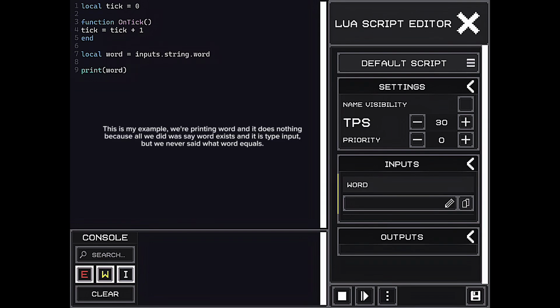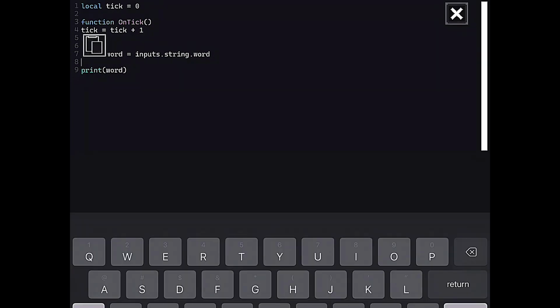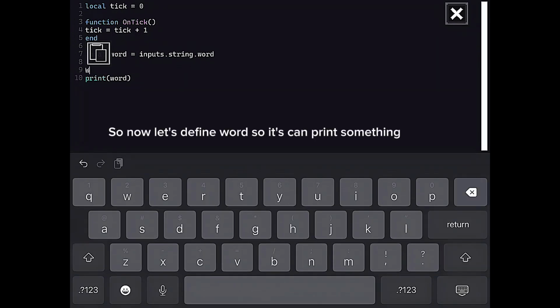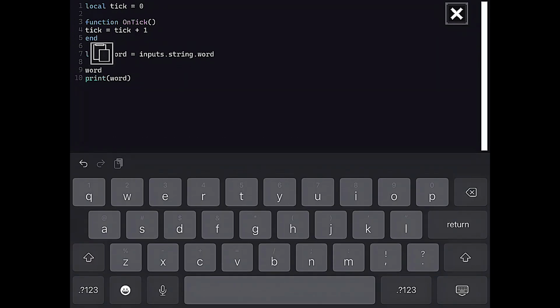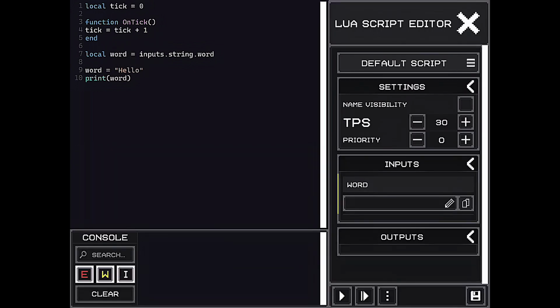This is my example. We're printing word and it does nothing. Because all we did was say word exists, and it is type input, but we never said what word equals. See, it prints nothing. So now let's define word so it can print something. Word equals hello defines word as hello. Printed hello.